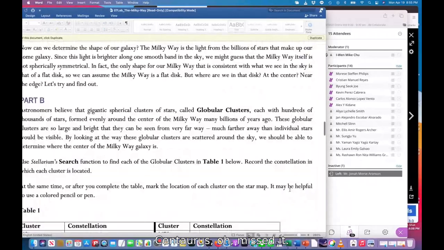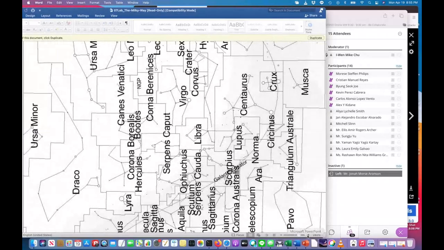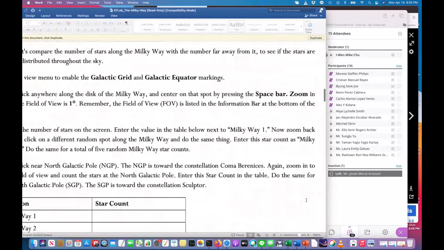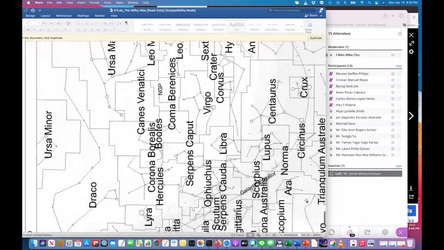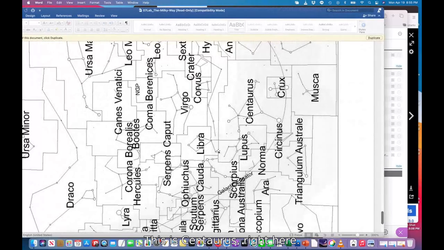Oh, missed it. Okay, right here. See, this is Centaurus right here. You see, Centaurus is this region right here. This is what we mean by the constellation Centaurus.